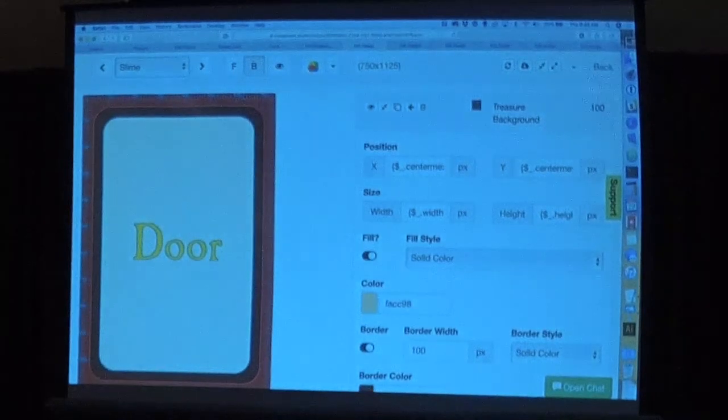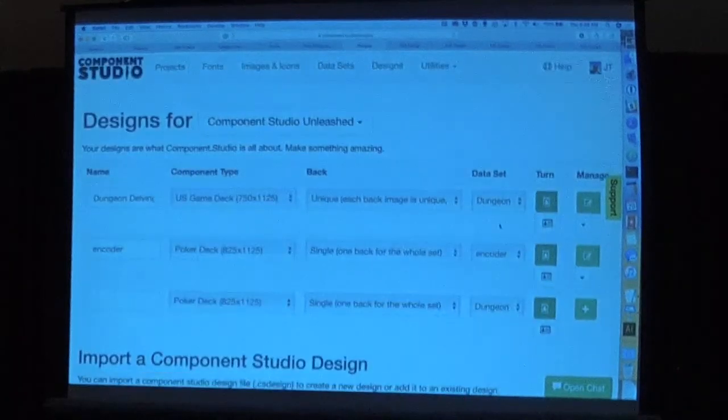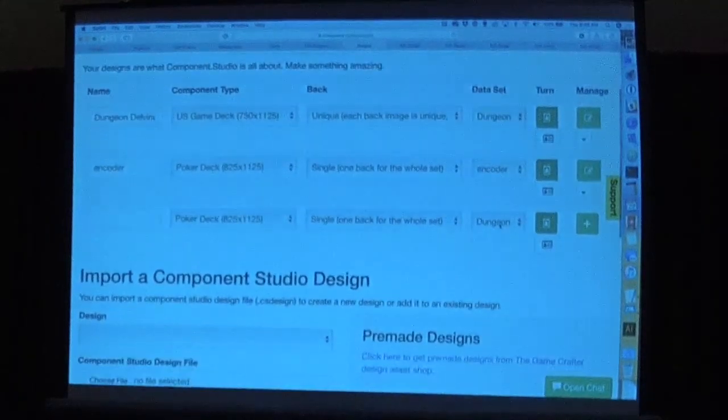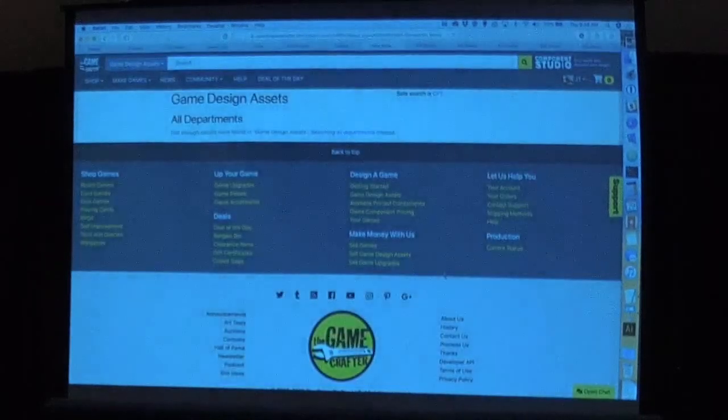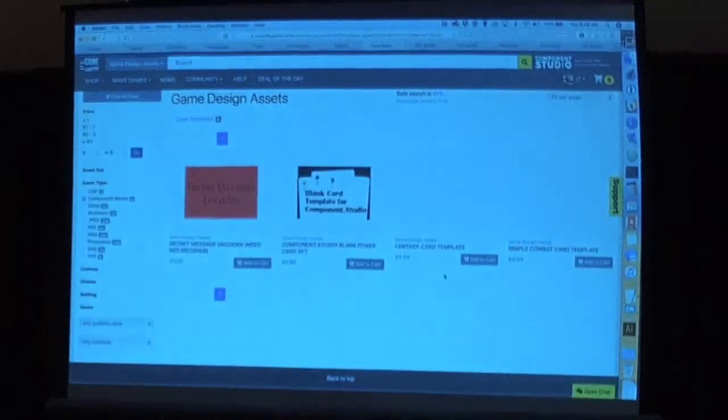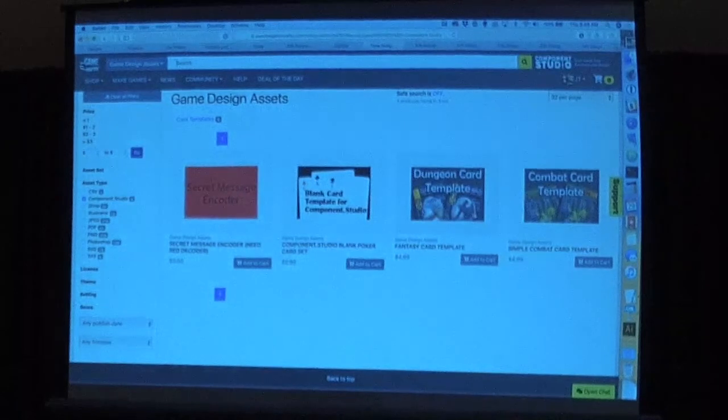The question is, are there starter templates? The answer is absolutely yes. A person that is in the back of the room right now, Alicia, has actually designed some of these. When you're in the designer area, at the bottom, there are pre-made designs. If you click on that link, it will take you to a place on the Game Crafter where you can get pre-made designs of various types. And so there are some blank templates for cards and other things.